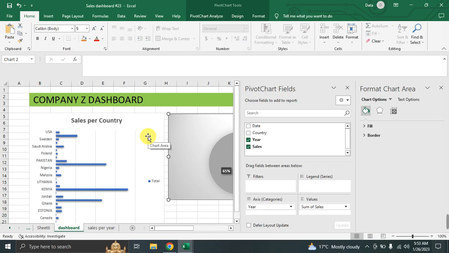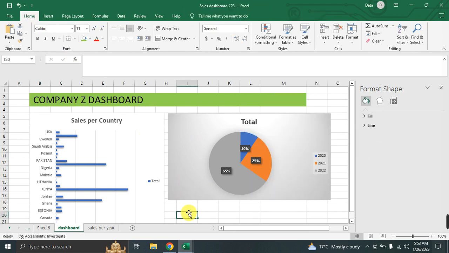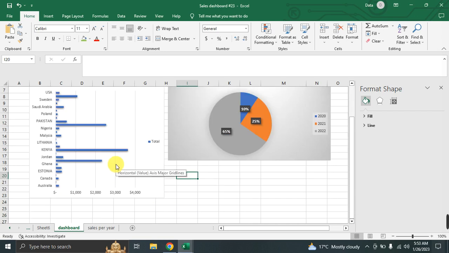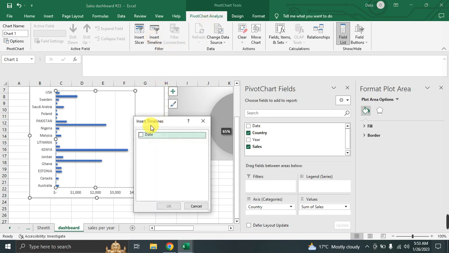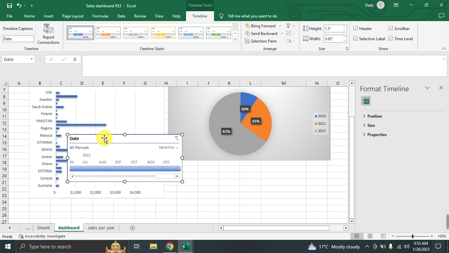So now we want to make this a dynamic dashboard. In this case, we need to adjust. Maybe what if we want to see the exact sales in the year 2022, or the exact sales in a specific country? So in that case, if we go to pivot analyze, and we select insert timeline. The timeline we have is actually the date. So select that and press OK. Perfect.